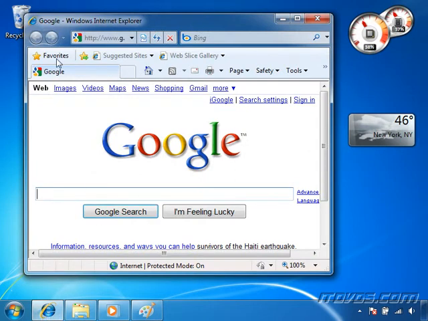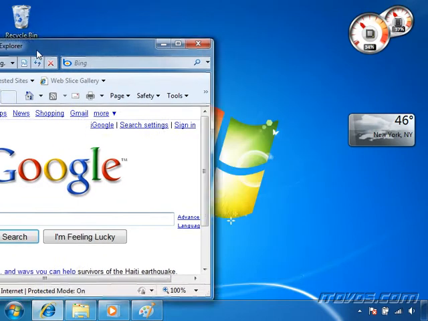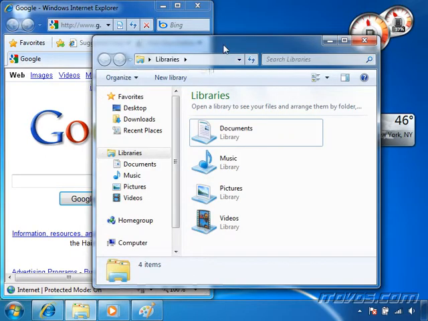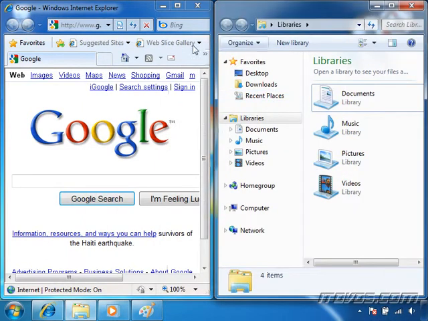If I want it to take up the left-hand side of the screen, I just click and drag on the title bar and take it to the left-hand side of the screen. And it instantly fills up the left-hand side of the screen. If I wanted, let's say, Explorer to fill up the right-hand side, I just click and drag on the title bar and drag it over to the right-hand side of the screen. And now we can quickly view two windows at once.